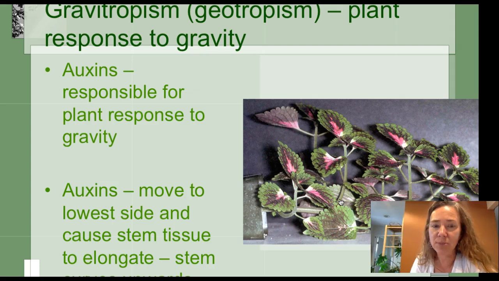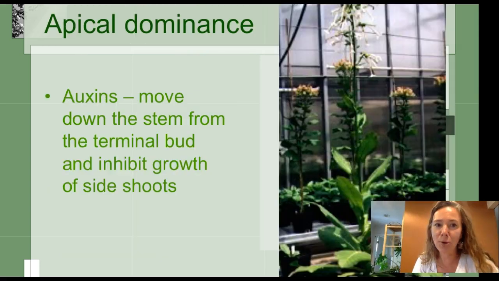Another thing that auxin is responsible for is a plant's ability to sense gravity. Look at this coleus here. See how it's been laid down on its side? Now, light has an impact, but plants also are able to sense gravity so that they know to grow up. And so again, that auxin moves to the lower side, and that creates that curvature that we see in gravitropism. So auxin's a pretty busy little hormone there.